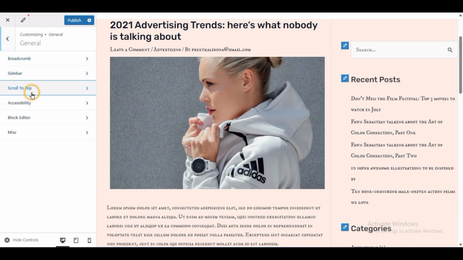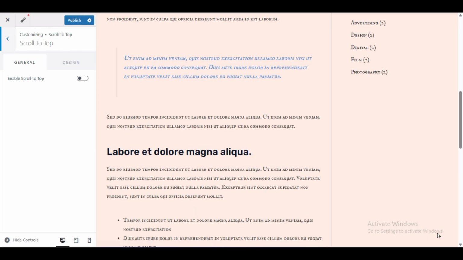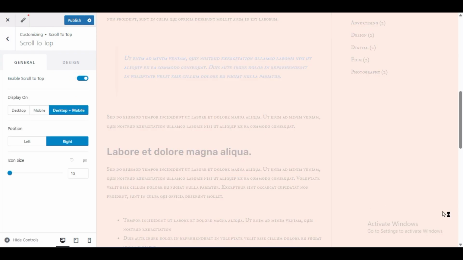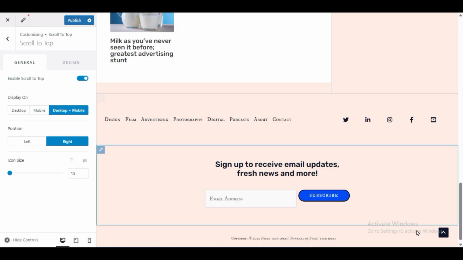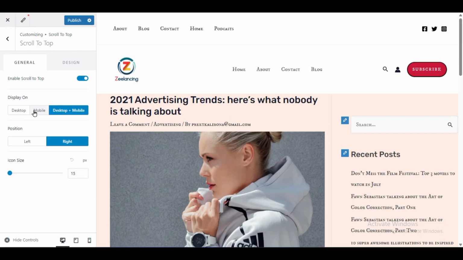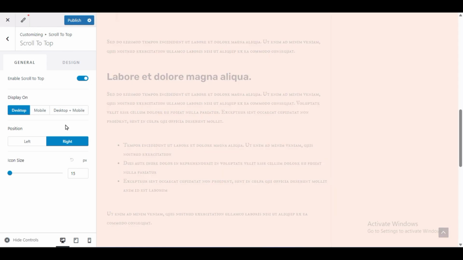And then scroll to top option. The scroll to top, it's actually button will be enabled here. If I enable, you will see here the button will be enabled. If someone click here, it will immediately bring them scroll to top. So I always enable this one. If you want to enable only desktop, you have to select here display on desktop only. If you want to display on both, select both.